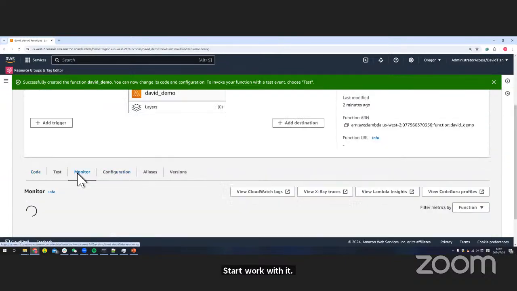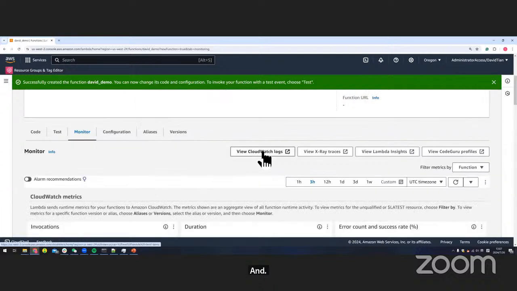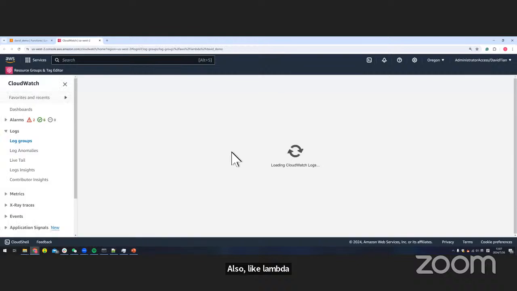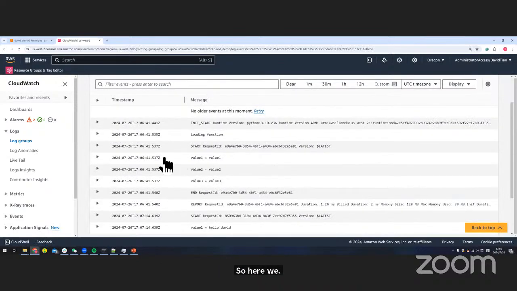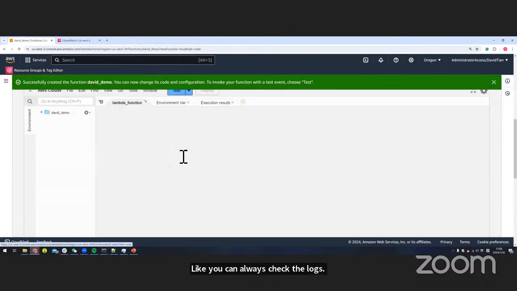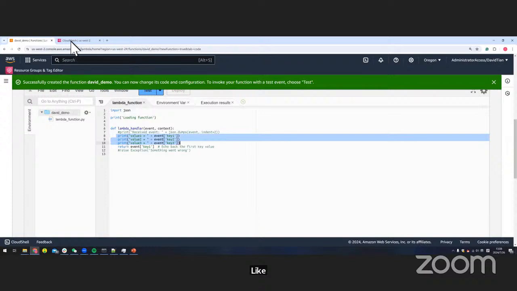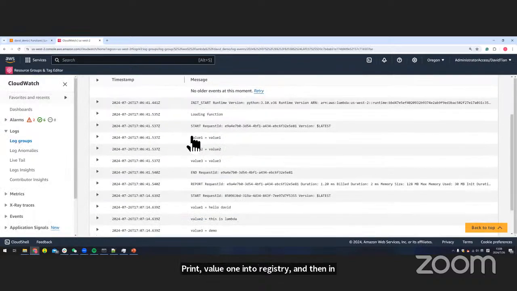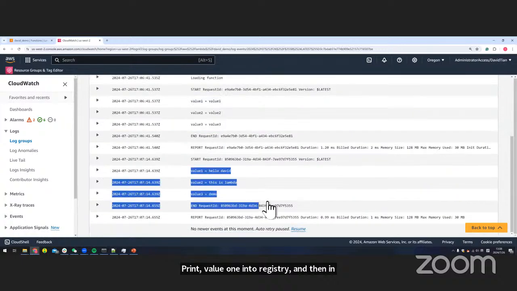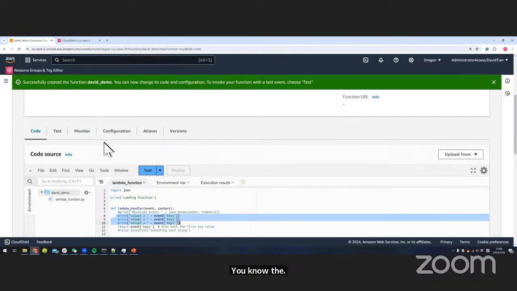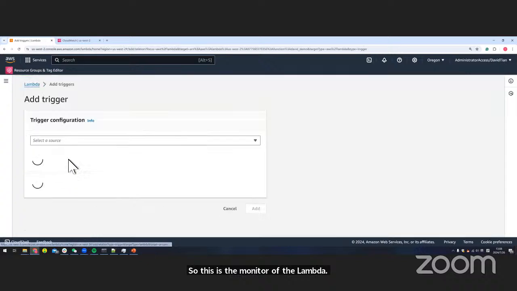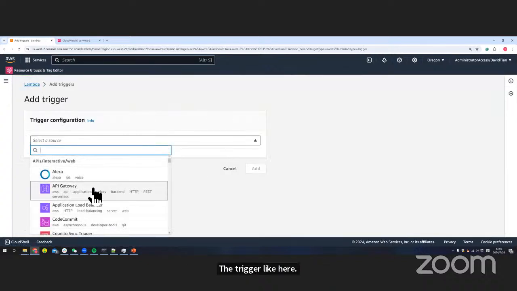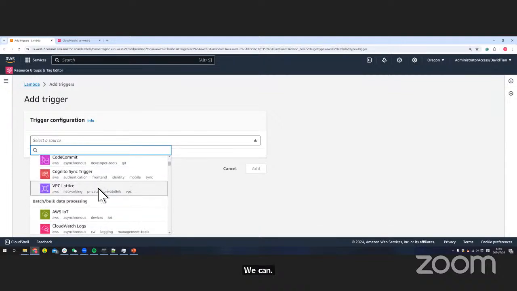And also the Lambda function has monitoring, which is the CloudWatch logs. So here you can always check the logs. Here we have the print in our code, print value 1, value 2, value 3. And then in the CloudWatch log, we can check the backend log here. So this is the monitor of the Lambda.